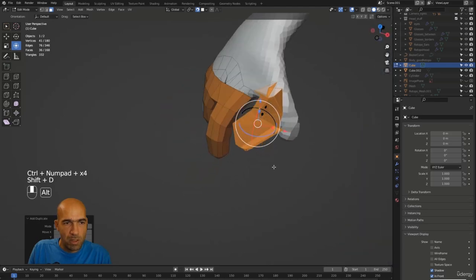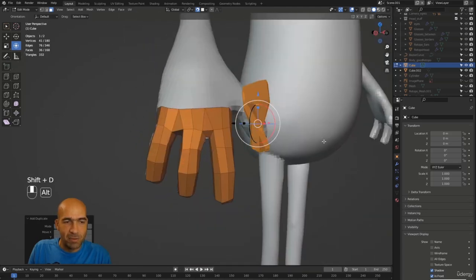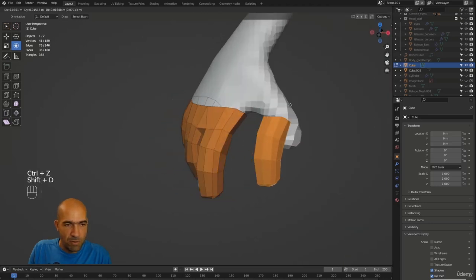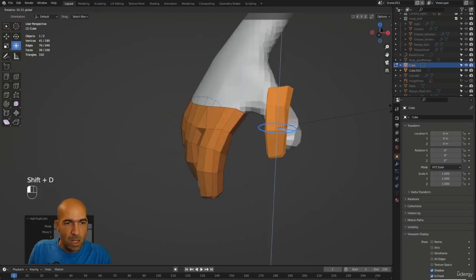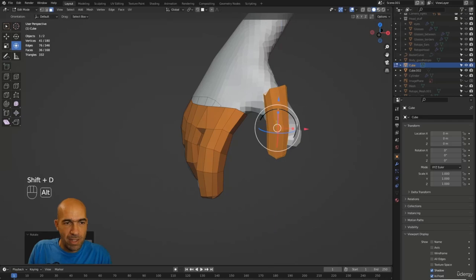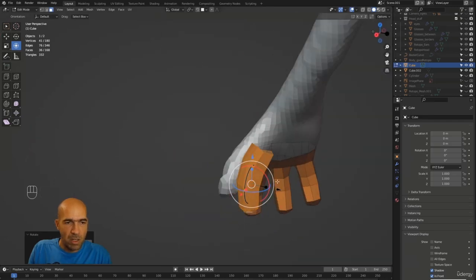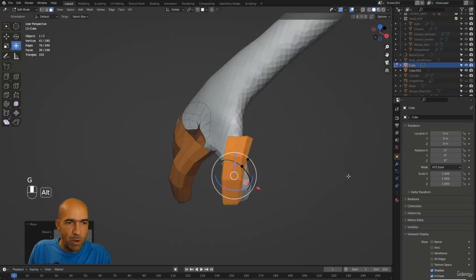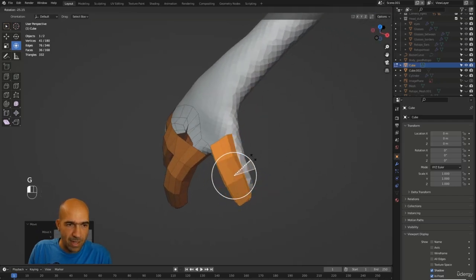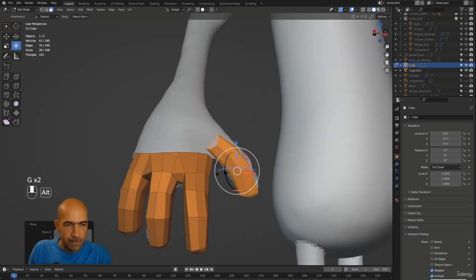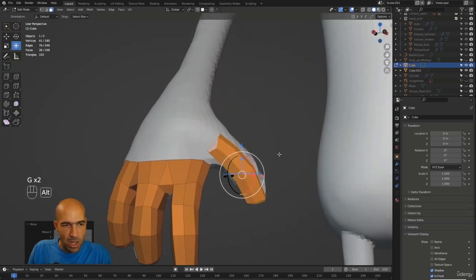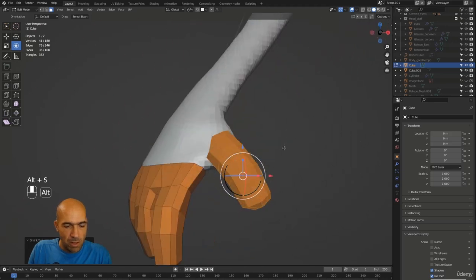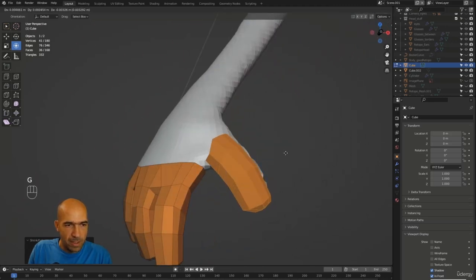So Control plus on the numpad, but you have to turn off the snap. So Control Z, turn off the snap, and Shift D. Now we'll adjust it. Control plus on the numpad is growing your selection. And it's working in most places in Blender where you have selection on. When you can select things, it's working. So it's pretty good. Now I will Alt S and inflate this so it's kind of bigger. But I don't completely like it.